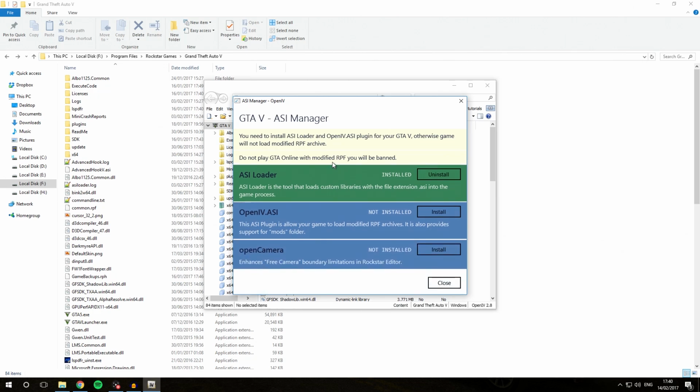and it should come up with this. It should already say ASI Loader has been installed if you follow the previous sections of my tutorial where we installed Script Hook V. If you haven't done that yet, you will have to click Install on ASI Loader, but it should be installed already if you followed my previous tutorials properly. Now, the one we're going to install is openiv.asi. And what this does is, it says actually over here, it also provides support for the mods folder. So we're going to click install up over here.